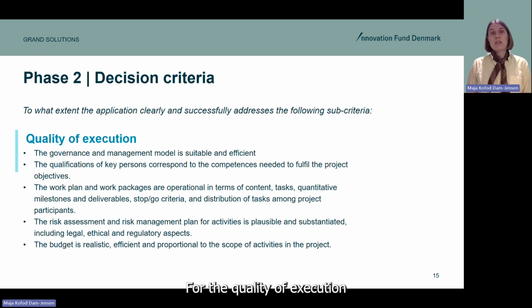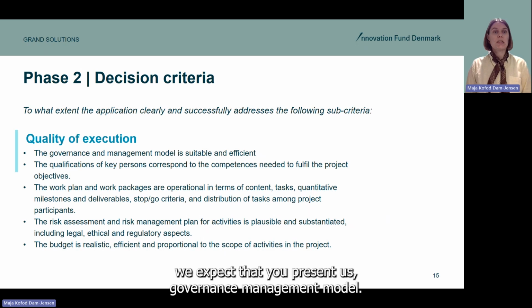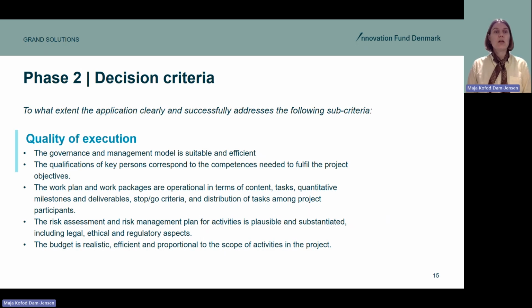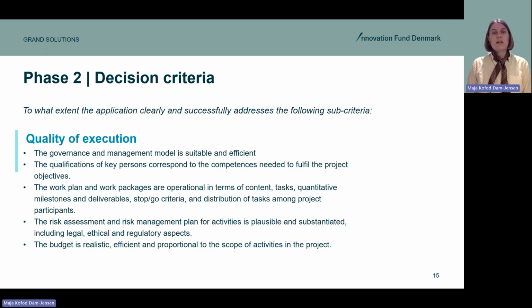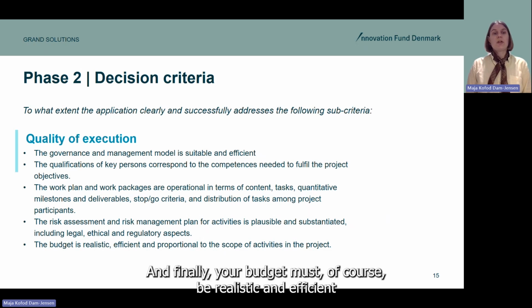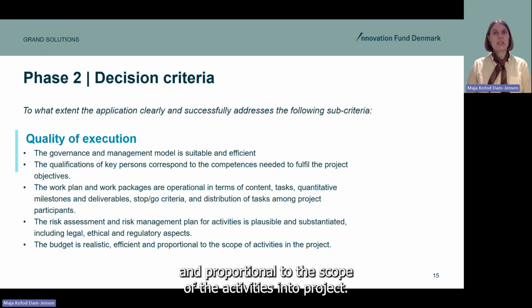For the quality of execution described in your full application, we expect that you present us a governance and management model, and you have described qualifications for the key persons that are to perform the project tasks. You must have a work plan with work packages and have performed a risk assessment with a corresponding risk management plan. And finally, your budget must, of course, be realistic and efficient and proportional to the scope of the activities in the project.